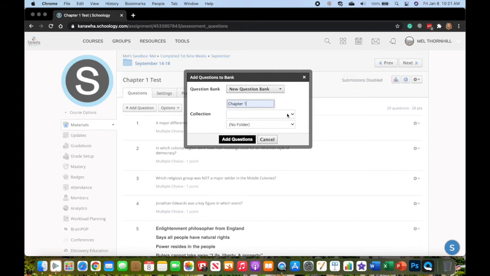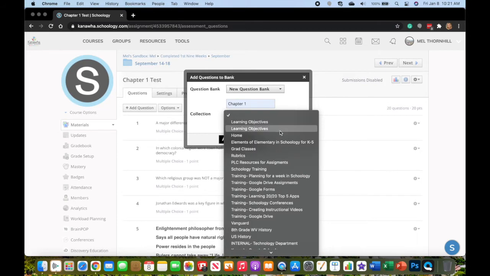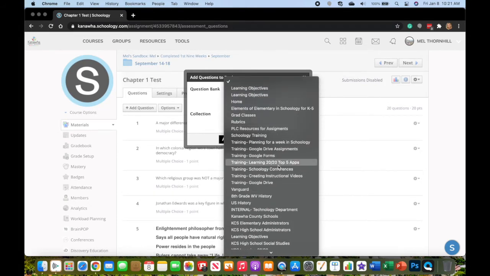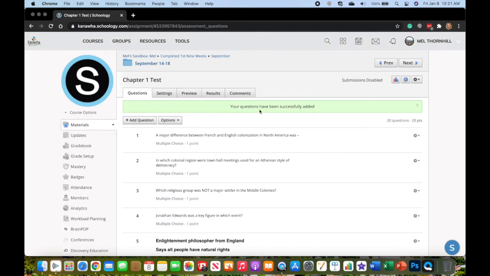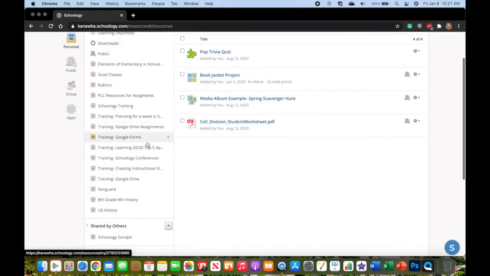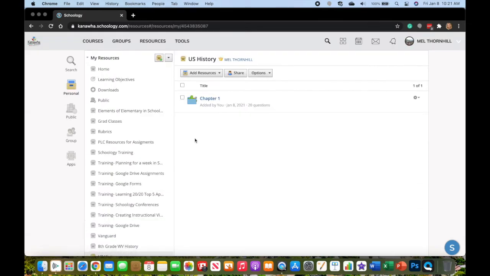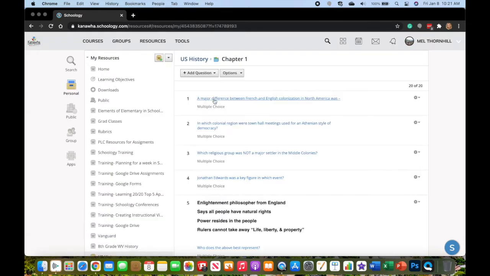So the next question is going to be what collection, and so I'm going to scroll through here and find that U.S. history. All right, and I don't have any folders inside of my U.S. history, so I'm going to leave that alone and add questions. And you can see Schoology gave me that little box here saying it was successfully done. So we'll go back to that resource section and go to U.S. history. And you can see now there is that Chapter 1 test bank with all the different questions.